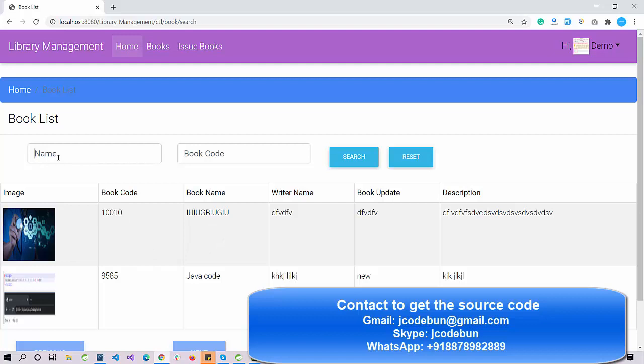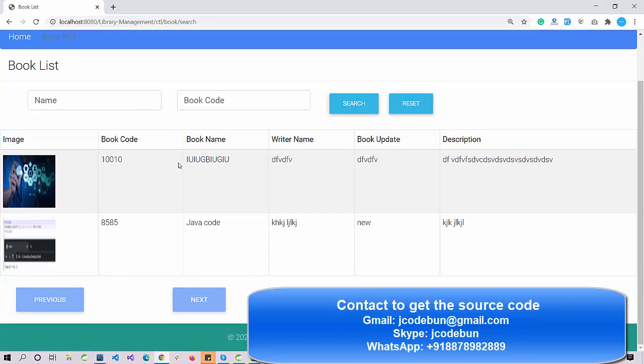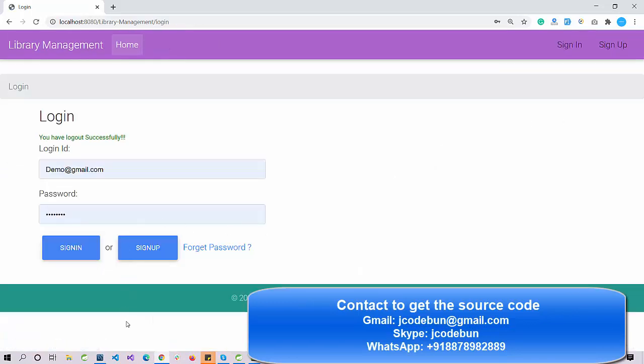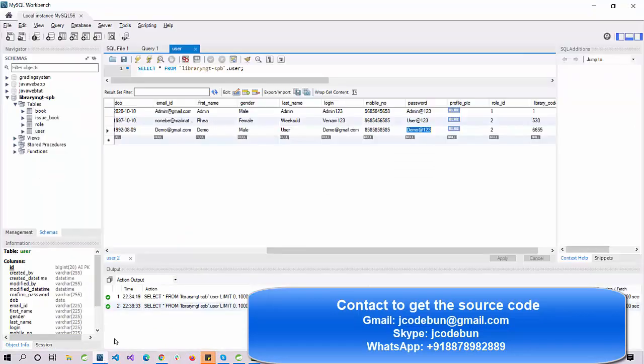Also we have a search option here by name. You can search by name and search by book code and all the things, but the user doesn't have any authority to delete or edit the book details. Okay, let's log out, and now log in as an admin.